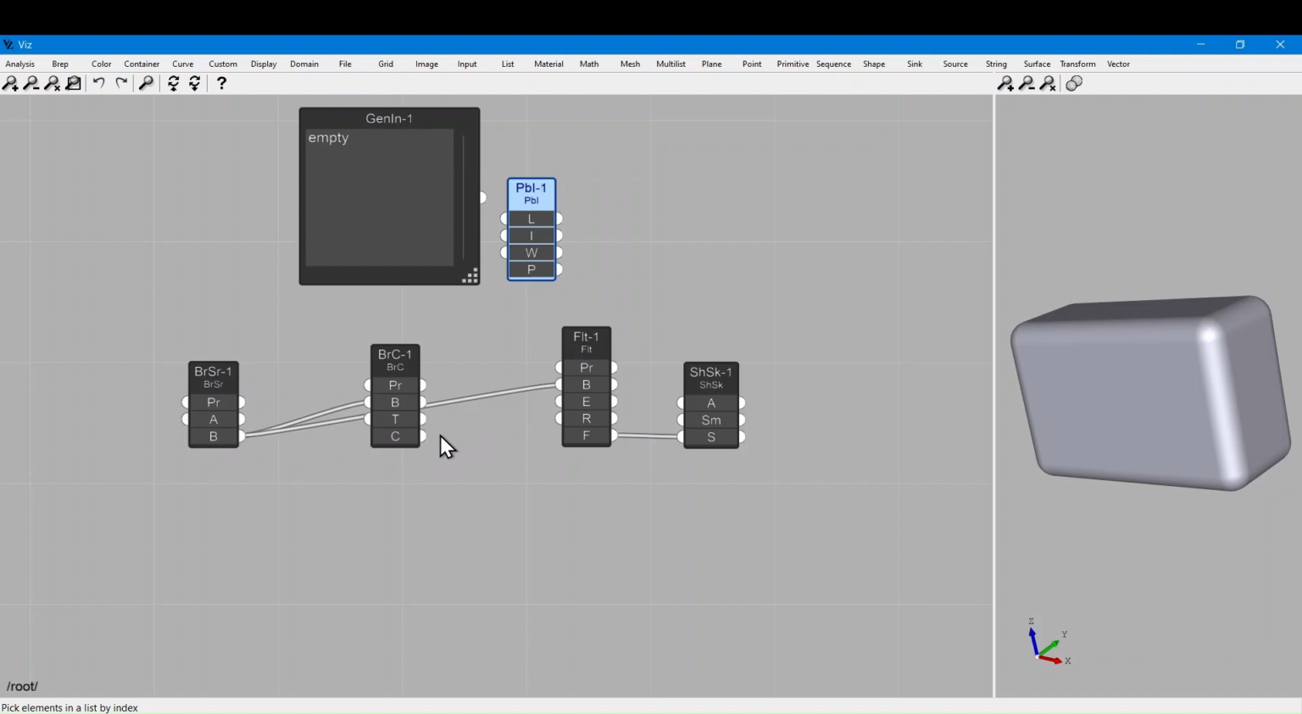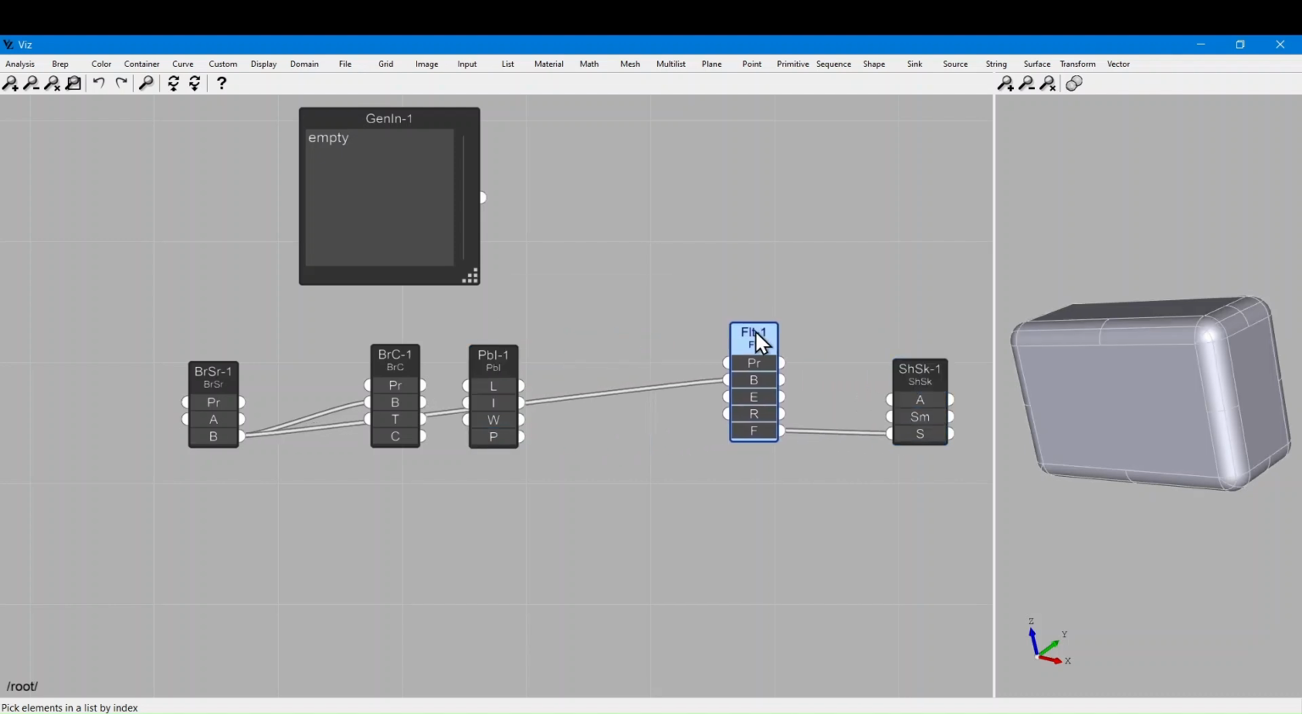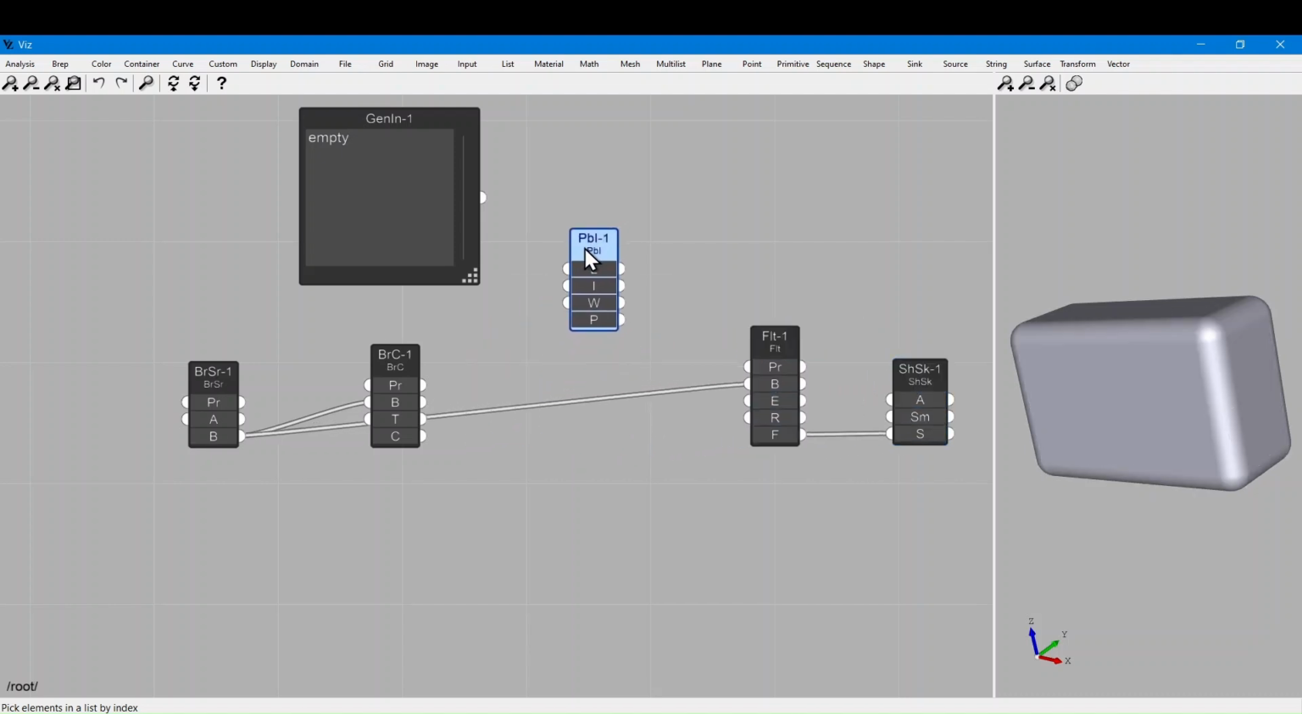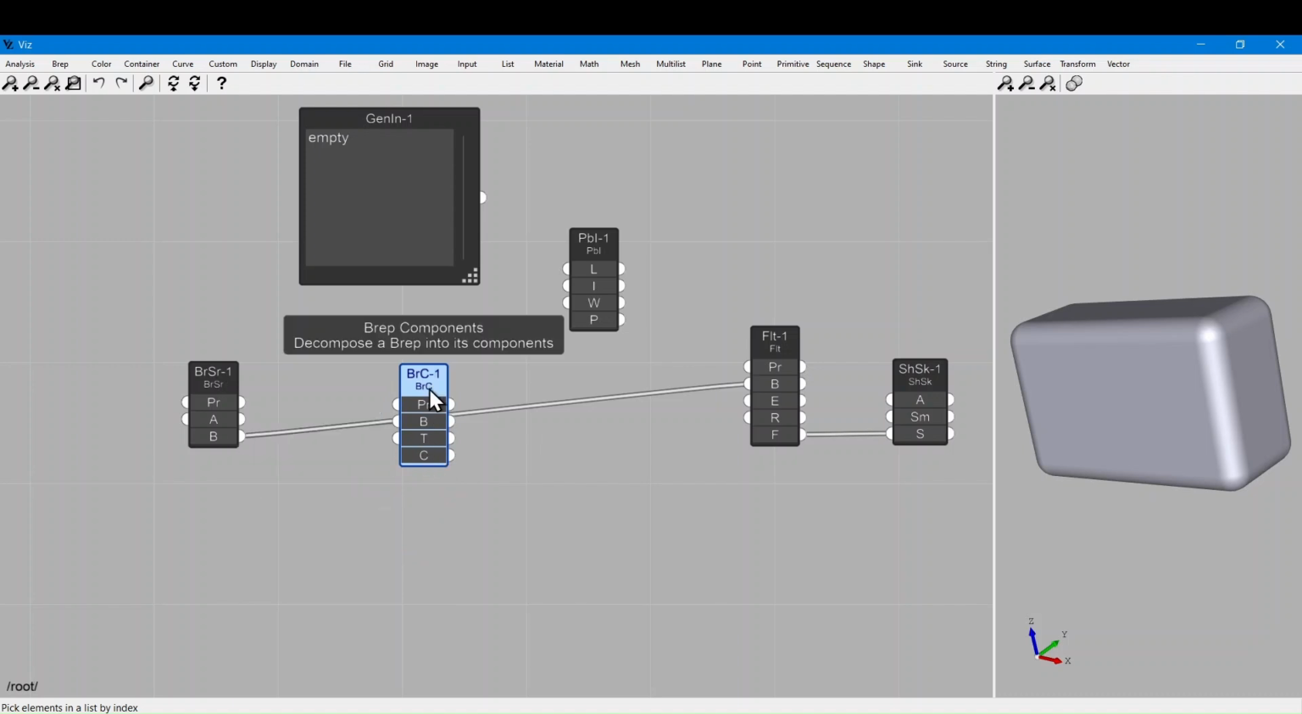Every face has 4 edges. There are 24 edges. To not make the video last too long, I can tell you that the indexes of the edges I want to round are 4, 6, 12, and 14. I'll input them in the generic input node, and I'll adjust connections.